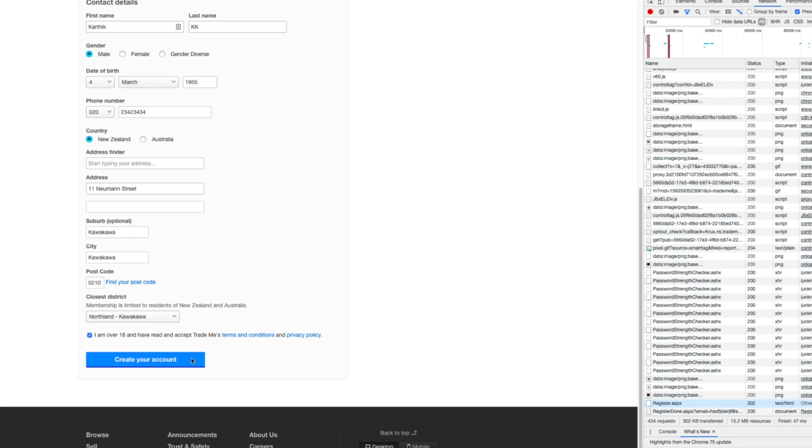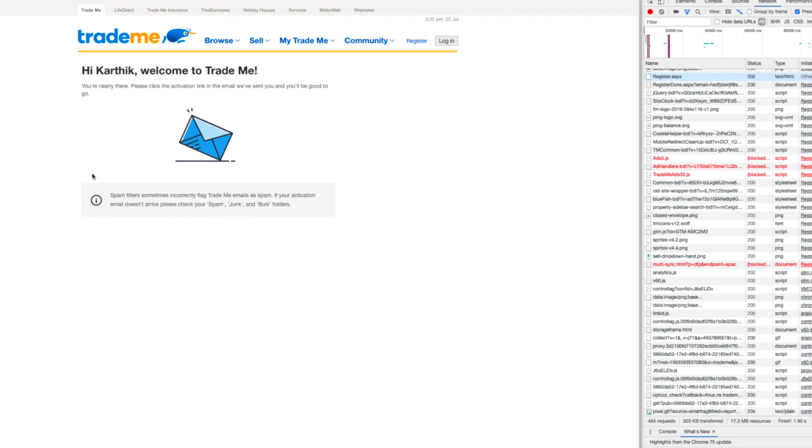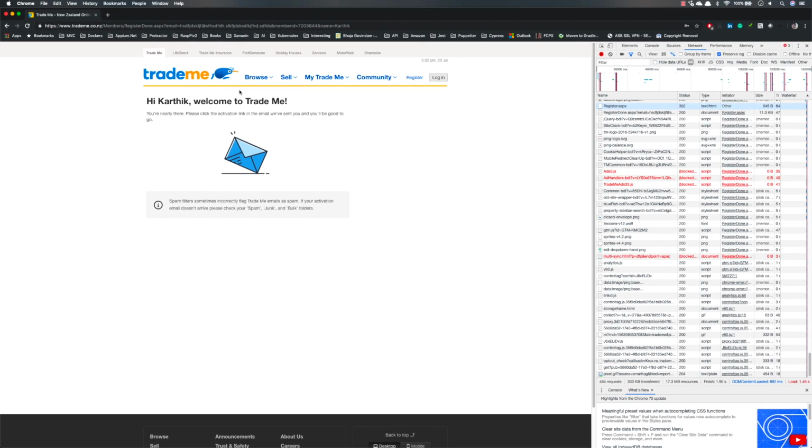But now if I try to create a user, you can see that the user has been created with an invalid email address. So the UI was not verified over here on the client side, neither does an API actually verify that. It actually works without any problem for the TradeMe website.